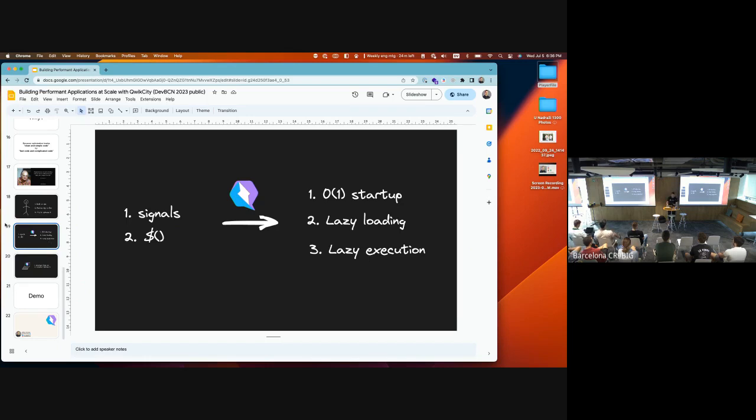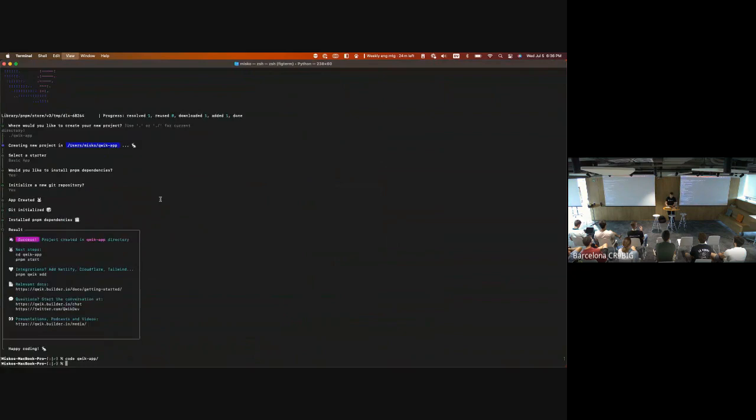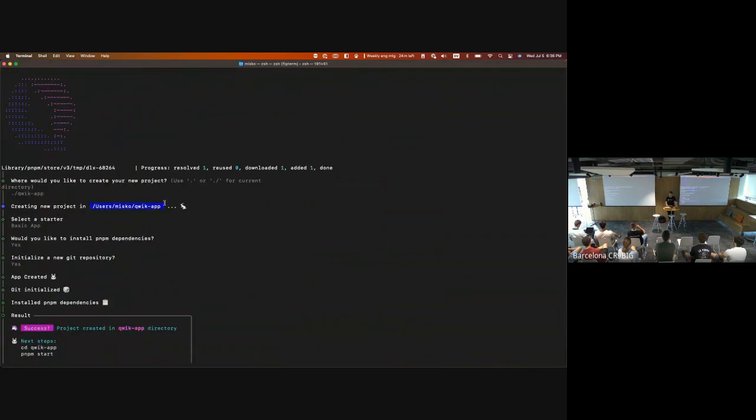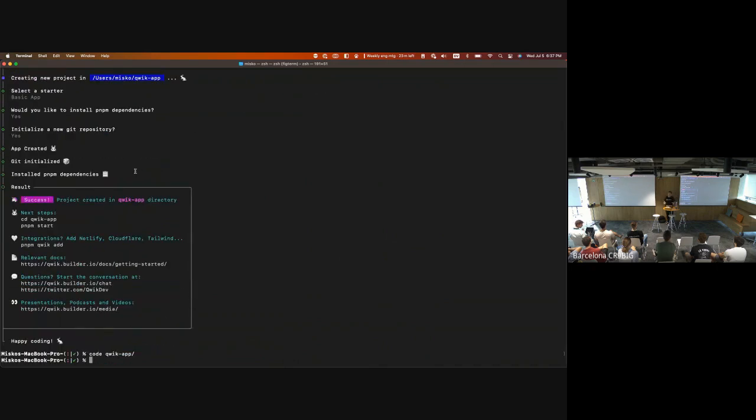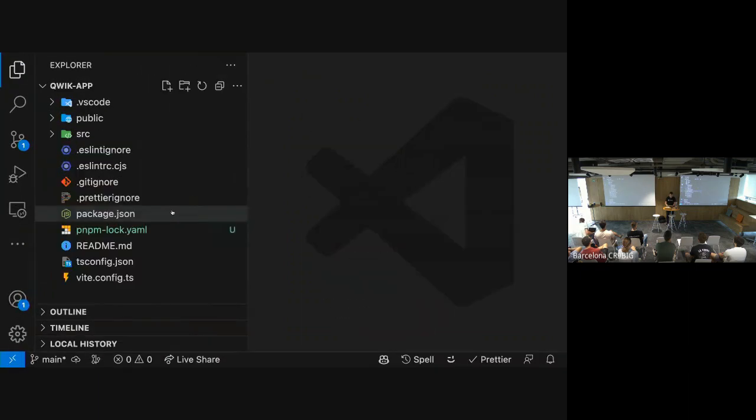Okay, so I'm going to stop with the slides and let's do some demos. So I have already gone through and I ran npm create qwik@latest, and it's our startup. You kind of follow through, and you're going to end up with a project that looks like this.